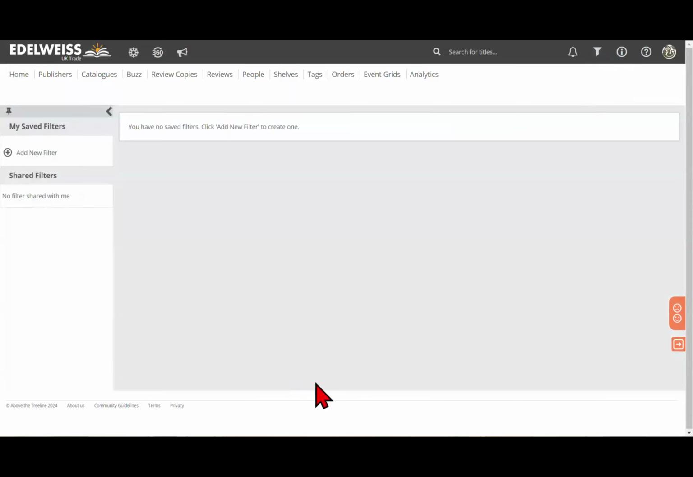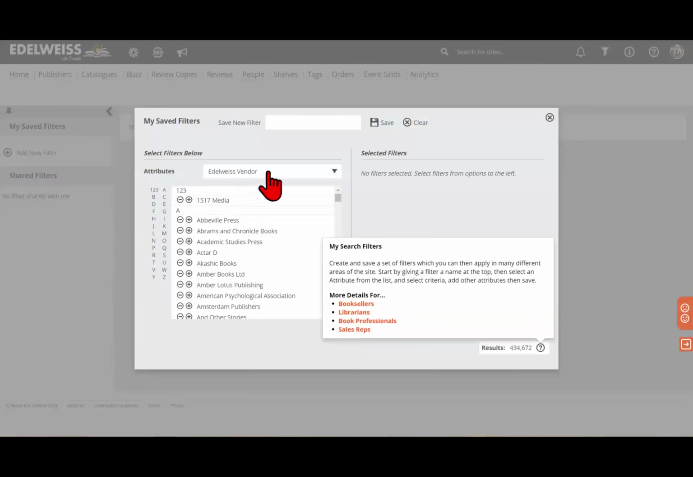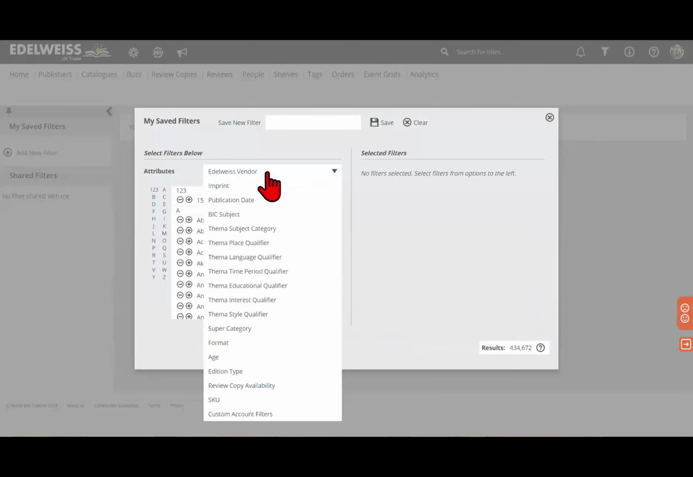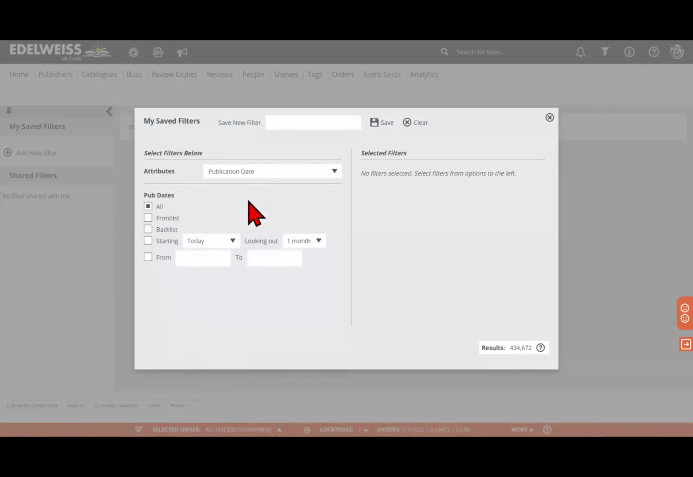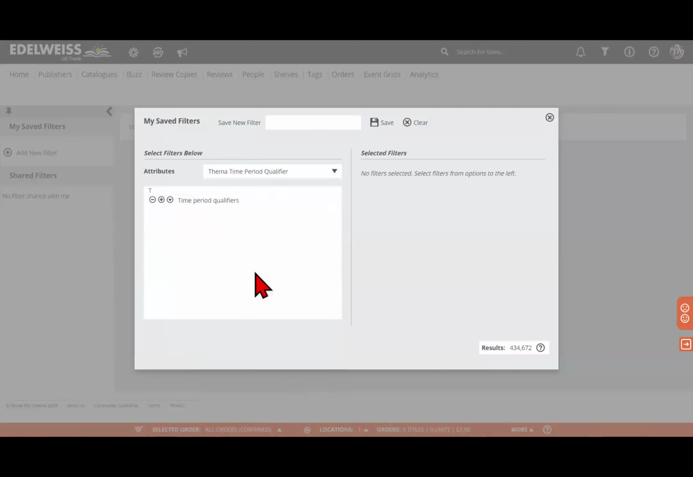Obviously it's looking pretty sparse at the moment, but we can change that by going up here and pressing add new filter. Filters are built from a number of attributes that are found in this drop-down menu here. Some of the notable attributes include publication date, which allows you to set a dynamic filter, which we'll cover later. Theme subject category, which has all those basic level subject categories and genres. Time period qualifier, which has pretty much every time imaginable. Place qualifier, which is what it sounds like. You can choose from anywhere in the world or geographical groupings.